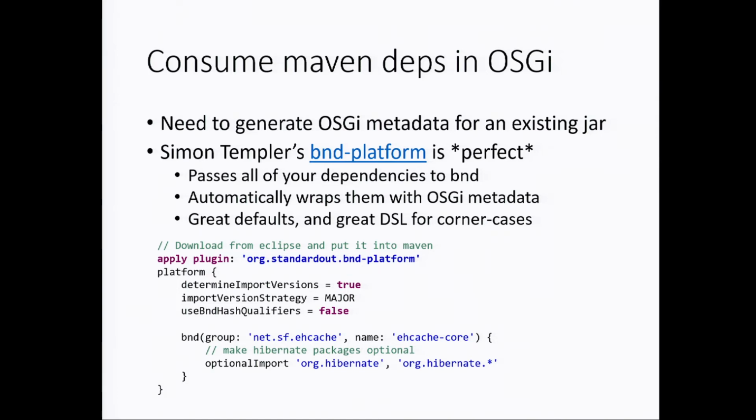If there's a plugin that needs special handling, even if it already has OSGi metadata and you need to change it, it's got a great DSL for handling those corner cases really elegantly and making it really concise, to wrap up all the OSGi threads.